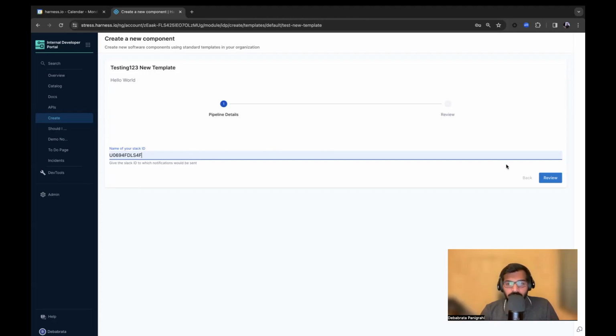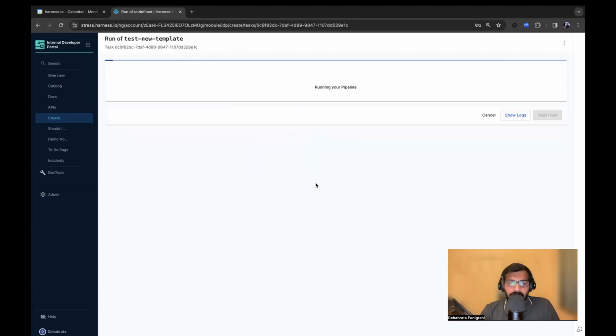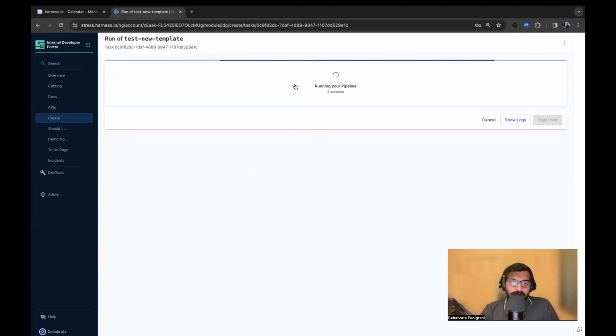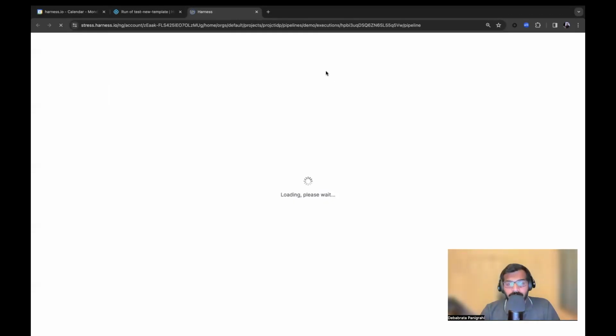Once you give the input in the first step, which is the pipeline details, let's go to the review, which is taking the token and the Slack ID. And once I hit create, you can see this card has also become horizontal. Previously, it was vertical. So yeah, now I think our pipeline is successful. And if I click here, it will redirect me to the execution page of the pipeline.